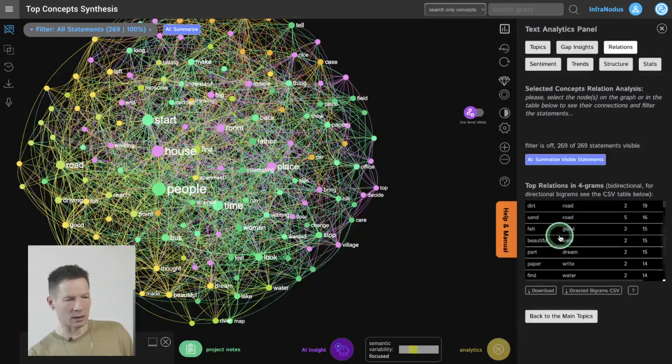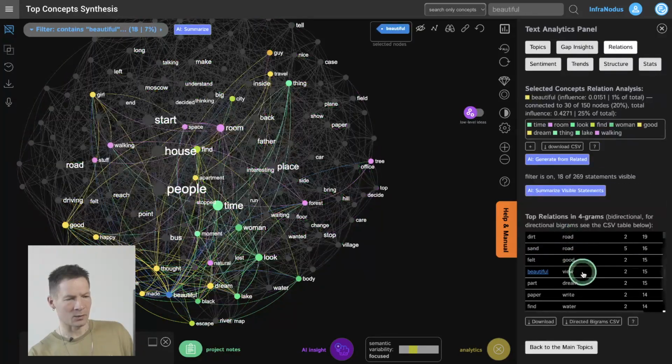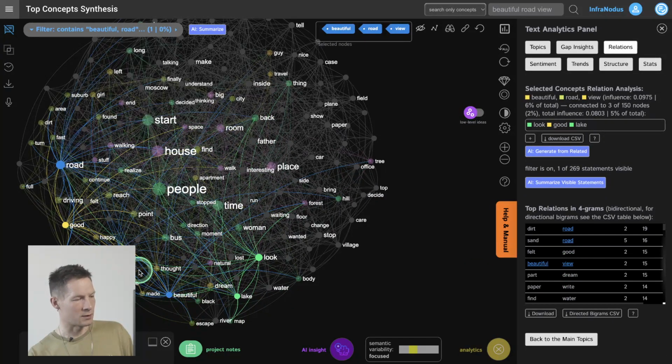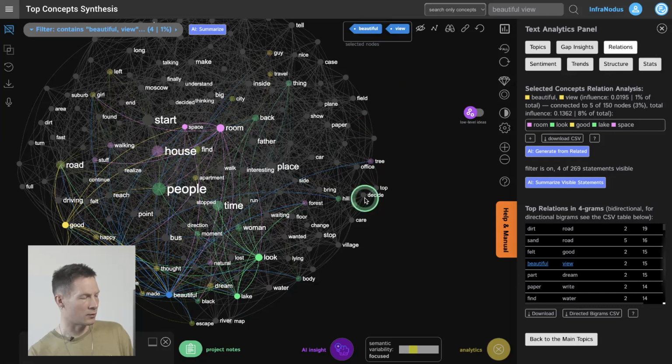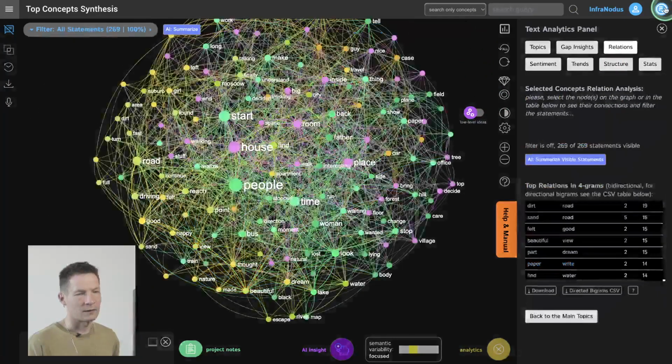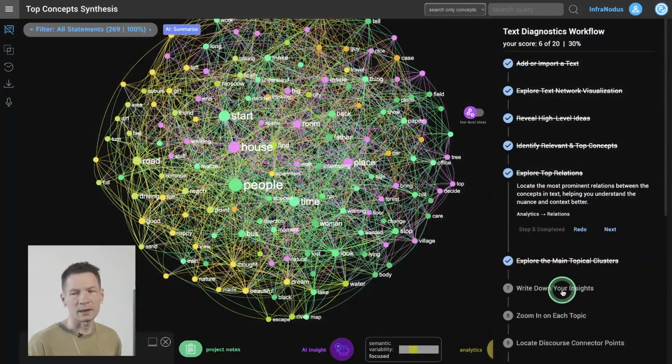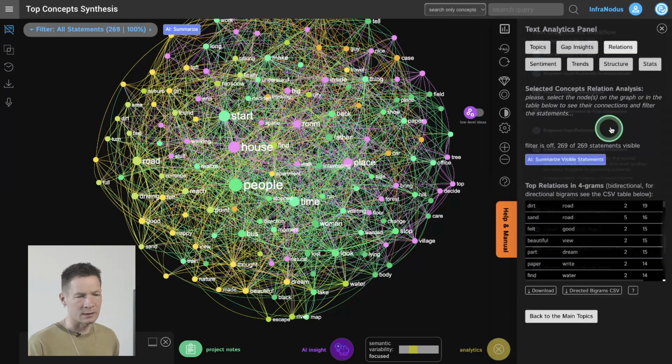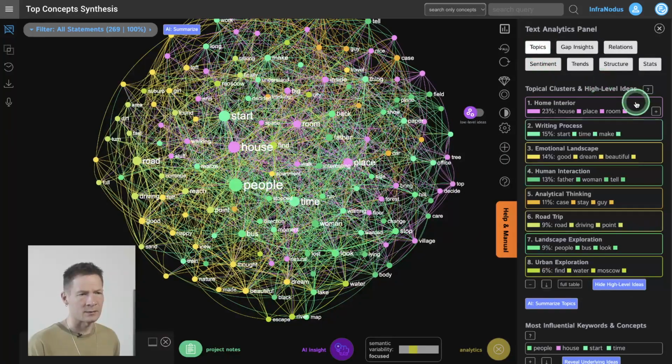So for example, beautiful, view, it comes up a lot. I click on those two terms, I see in which context it was used, and here the words are highlighted that are connected to those two terms. Beautiful, view, let's deselect road just by clicking on that word, and then I see all the different ideas that are connected to that. Okay, so this is how you explore the relations. Then the next step: this is marked as done, the main topical clusters we did when we were selecting the topics that tend to come up.